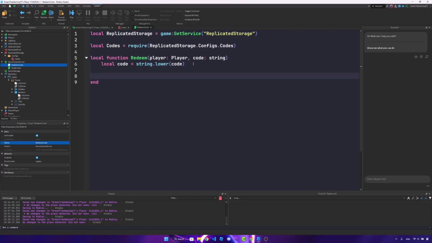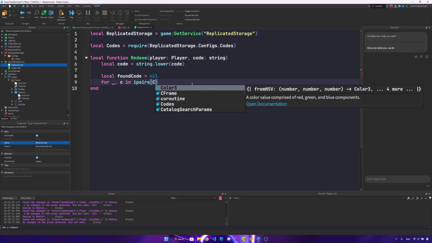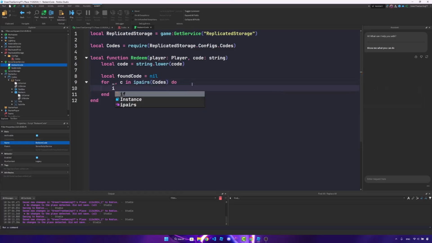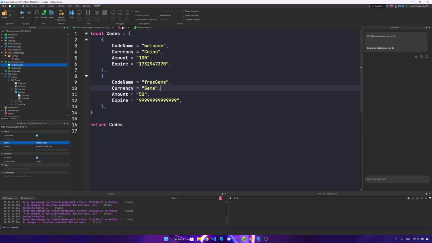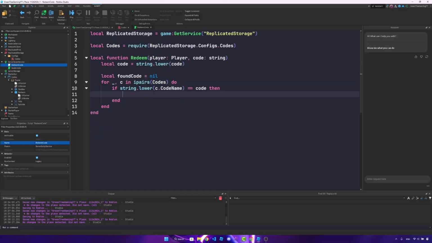Once we do that, let's check if this code is even a code that is available. So we're going to say local foundCode is equal to nil. For _, c in ipairs, we'll loop through all of the codes. Now if string.lower(c.codename) is equal to code, so if we make this code lowercase and that's equal to the code that they brought in as lowercase, what we'll do is say foundCode is equal to c. So we found a code and we're just going to break off.